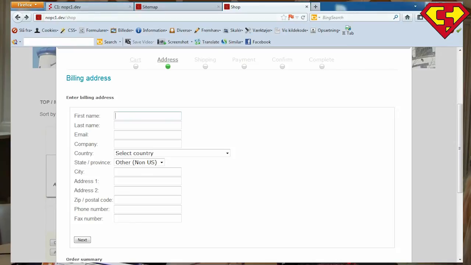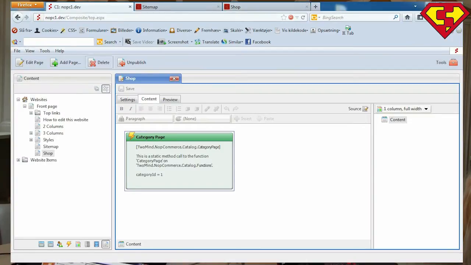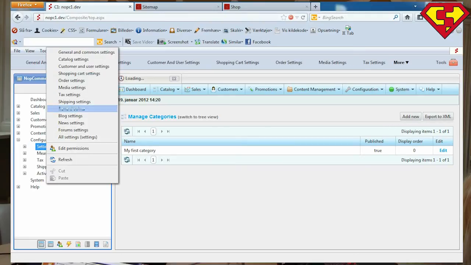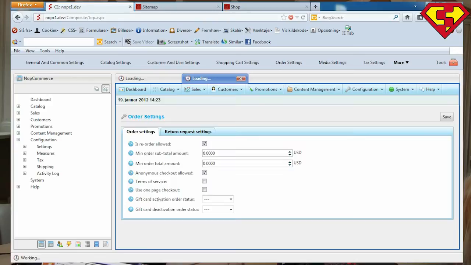Normally you won't be able to check out as guest as a newly installed nop. You would have to go inside the configuration, and we have some order settings in here, which allows anonymous checkout.